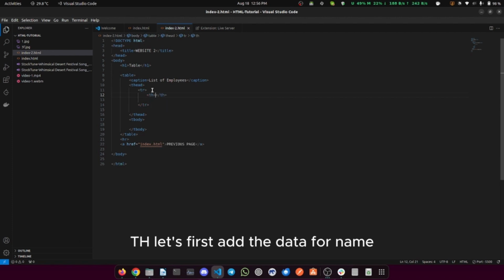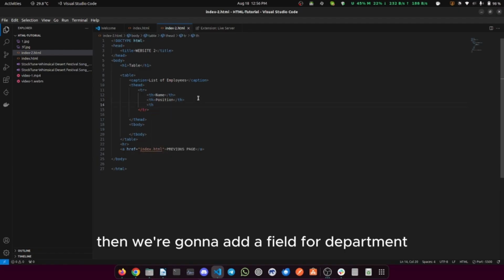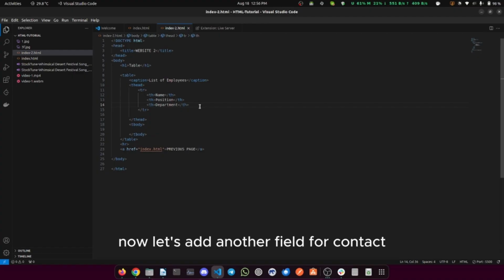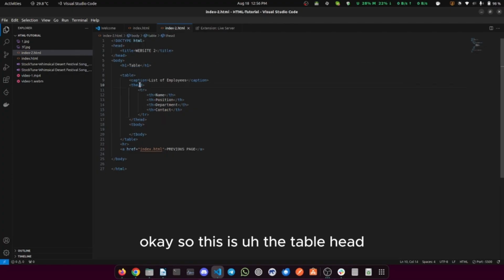th. Let's first add the data for name, then add a field for position, then we're gonna add a field for department. Now let's add another field for contact. Okay, so this is the table head. Now let's add the table body.